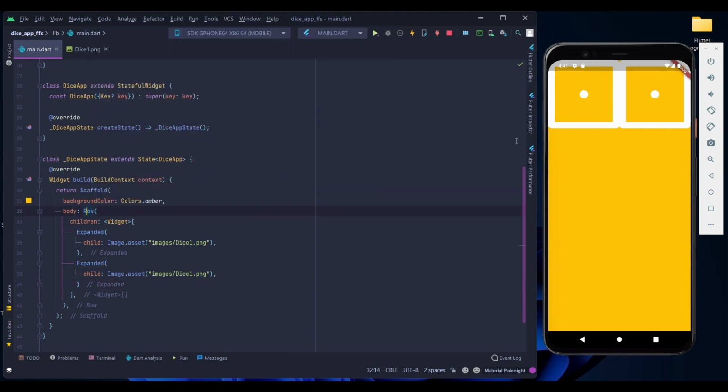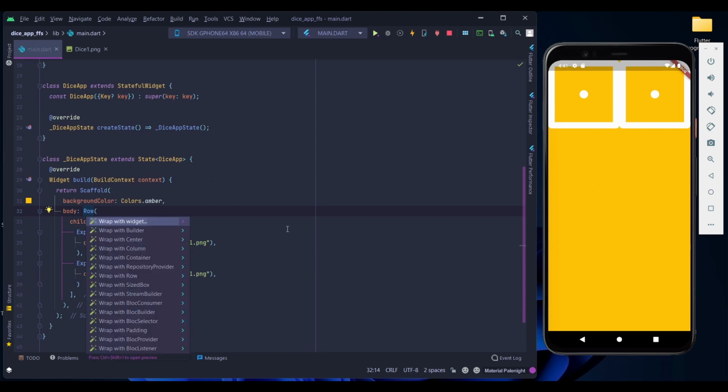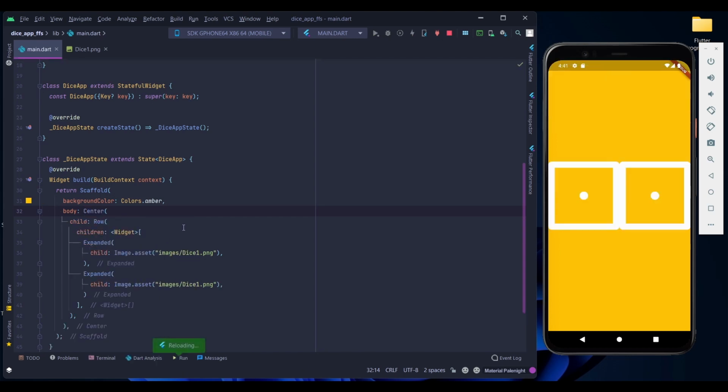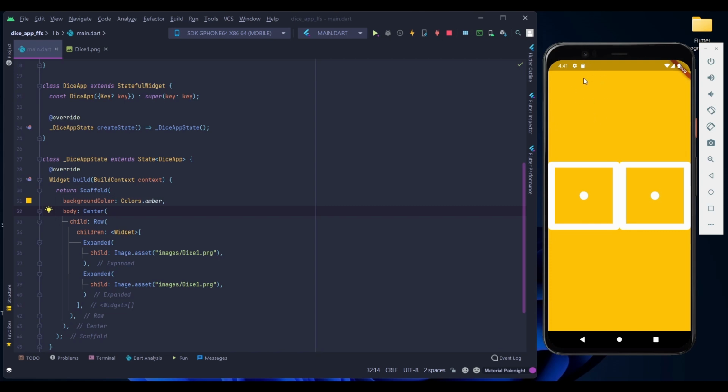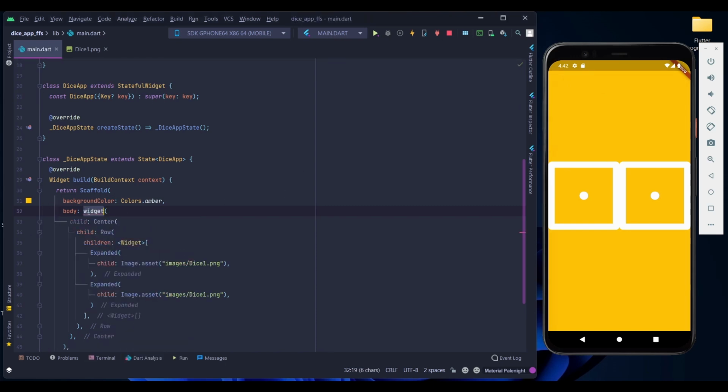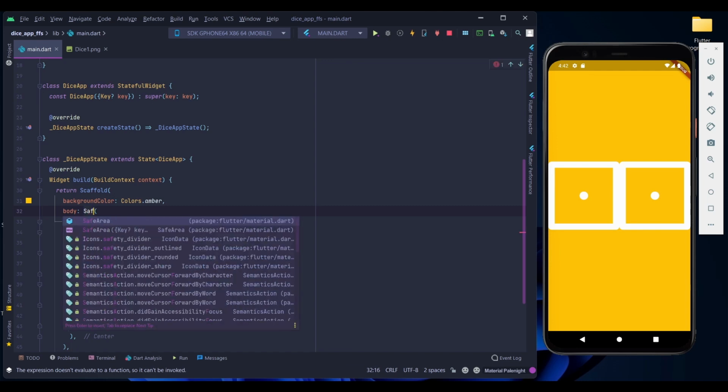Second thing I want is I want this dice to be in the center of the screen. So again, I'm going to hit Alt Enter on the Row, and I'm going to wrap it with a Center widget, reload it, and now they are in center. Another thing I want to do is I don't want things to go inside the UI part of our phone, that is the notification panel or the rounded corners. So I'm going to wrap the Center widget with another widget, that is SafeArea.